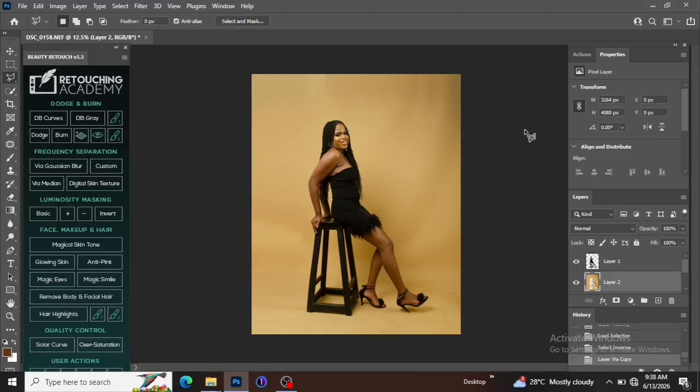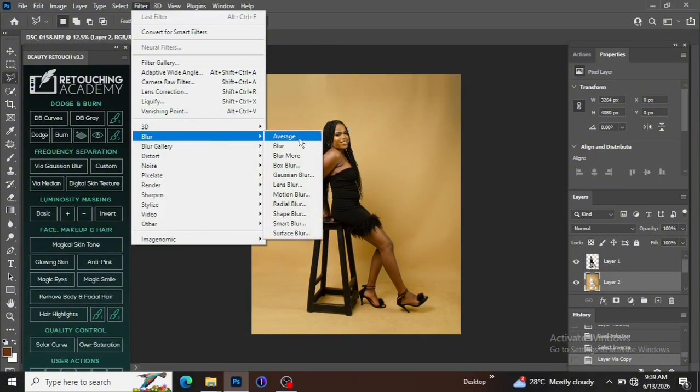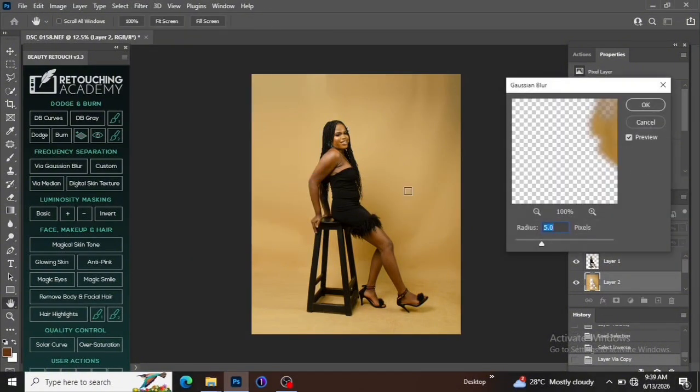Of course, you can leave it like this and change the background, but I just want to blur it. You can decide to leave the background if you do not want to change it. But basically, what we are learning is how to change the background in Photoshop. So I just want to blur it. I will do that by going to Filter, then Blur, Gaussian Blur. So let me increase the number and see how it's going to turn out.